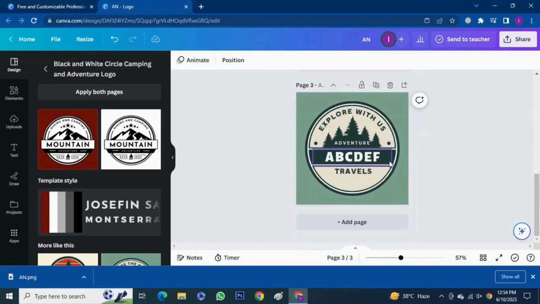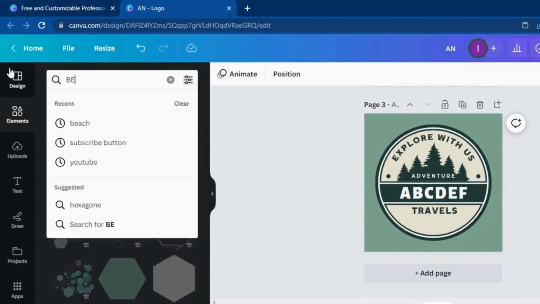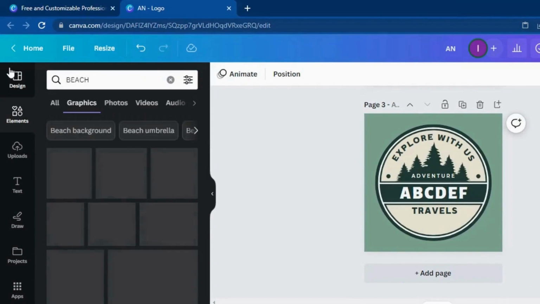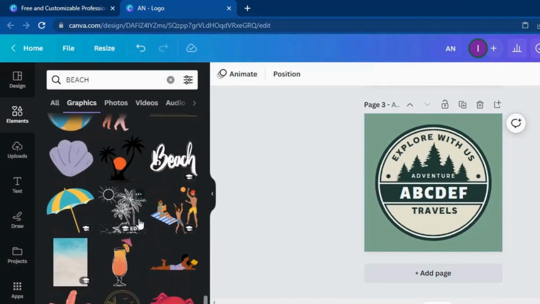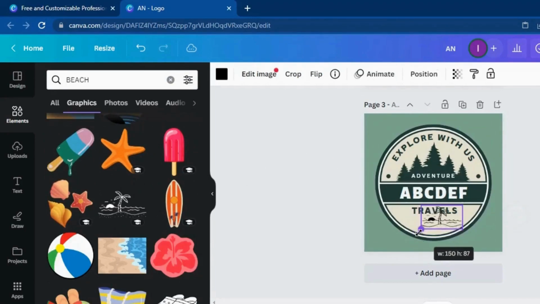Now I would like to add some shapes, some elements here. I will search for beach. I choose this one. Place here, resize, adjust, and change its color.